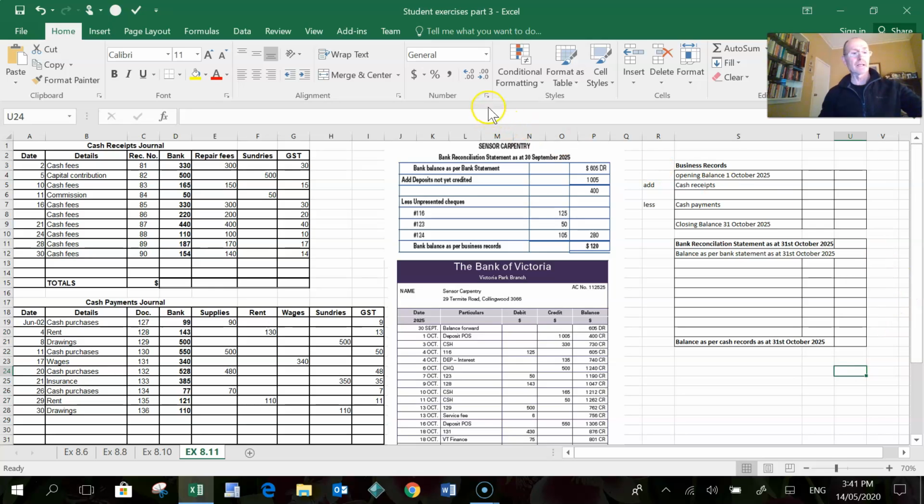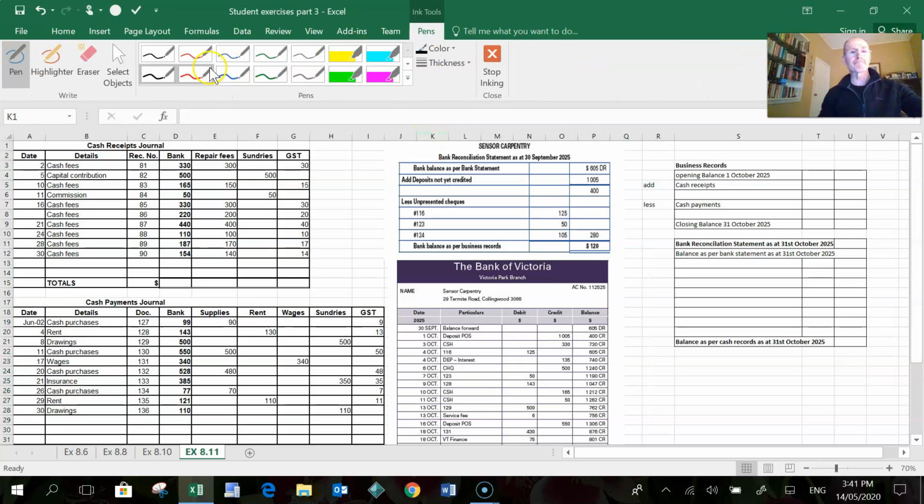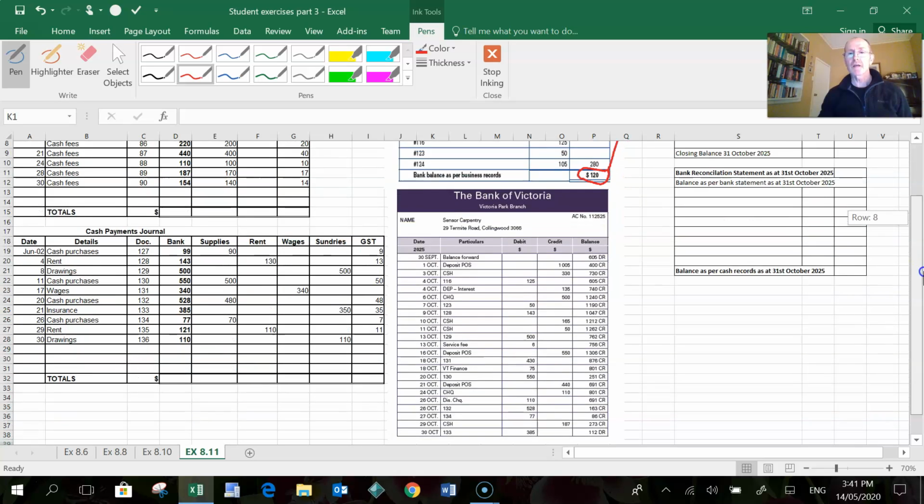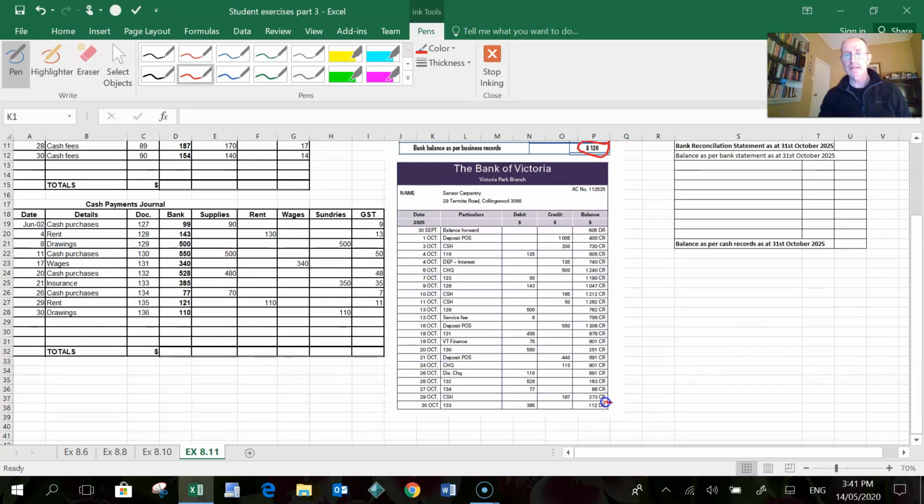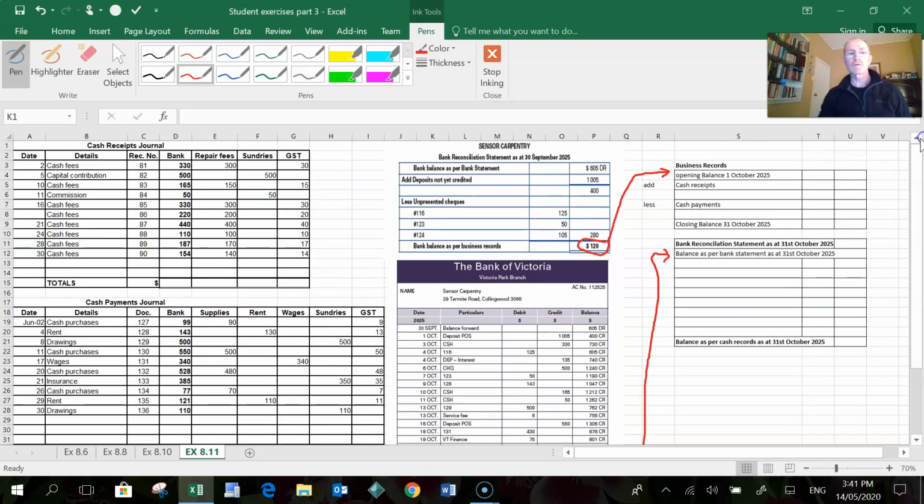Right, so let's go through the process. Step number 1, identify the bank balances. So go to last month's reconciliation. That's the one we want for our records, so that's going to go right there. And then we go down to the bank statement. We get the one at the end of the month, and that will be the one that goes in here. Balance as per bank statement at the end of the month. Right, so that's the first thing we do.